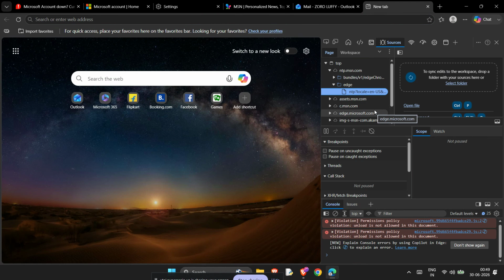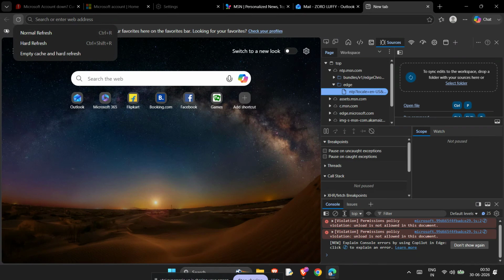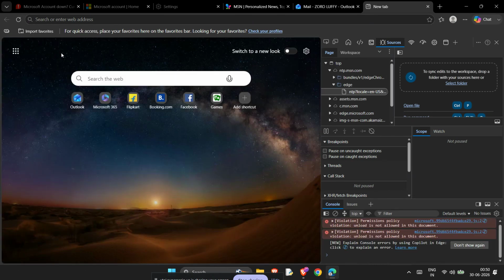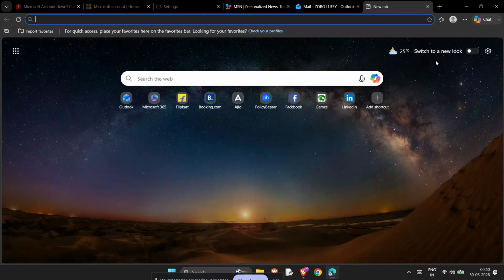Once that panel opens, go to your browser toolbar and right-click the Refresh button. From the menu that appears, choose Empty Cache and Hard Reload. This forces the browser to throw away old cached files and reload the page completely fresh. If the error was caused by stale data, this often fixes it right away. After that, try signing in again.